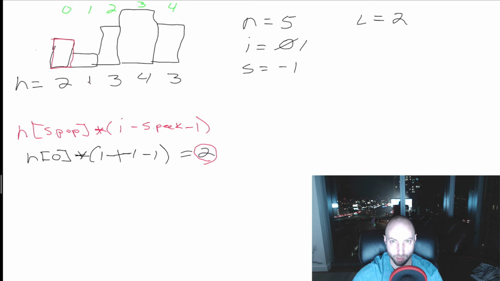Now, we need to ask the question again. Is the top of the stack greater than or equal to the current column? Well, the top of the stack is negative 1, which doesn't even have a height, so it can't be. So we're done checking candidate rectangles. Now we need to push I into the stack. So this 1 here gets pushed into the stack, and then we increment.